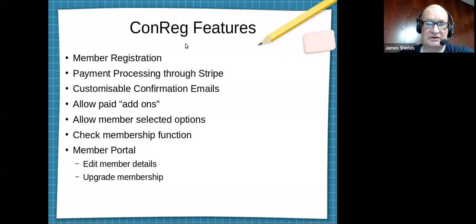So a quick rundown of some of the features. The basic one is member registration. I have been trying to make everything in the registration process configurable, so it's not tied to what any one convention does. I'm sure it doesn't do everything that every convention wants, but I've tried to make it as versatile as possible. The payments process through Stripe.